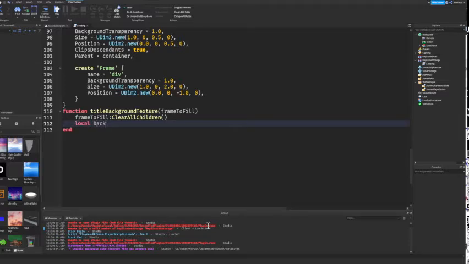Okay, local background texture size equals Vector2 dot new. Also, the difference between Vector2 and Vector3: Vector2 is basically 2D and Vector3 is for 3D, since as you can see, it's only two values, x and y. But if it was Vector3, we'd make x, y, and z.